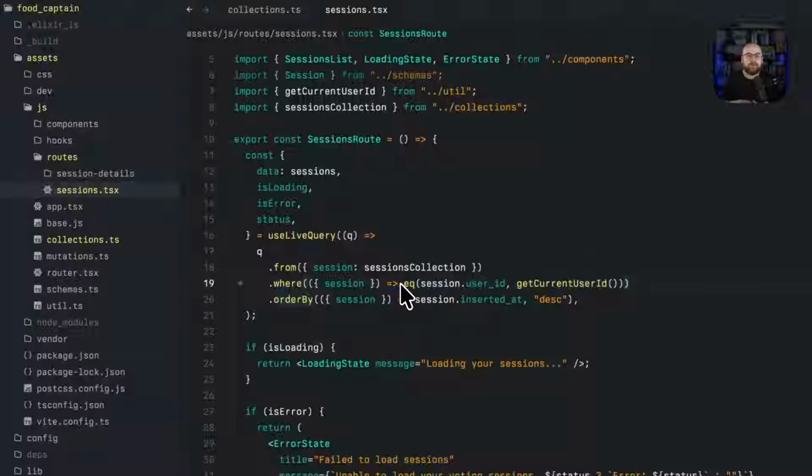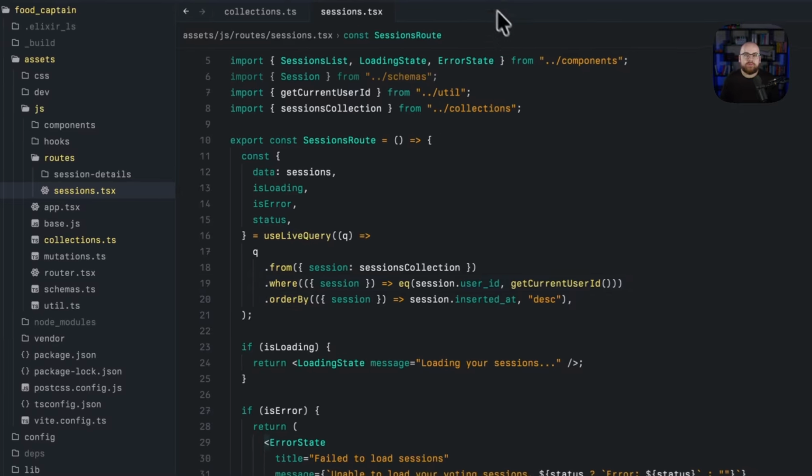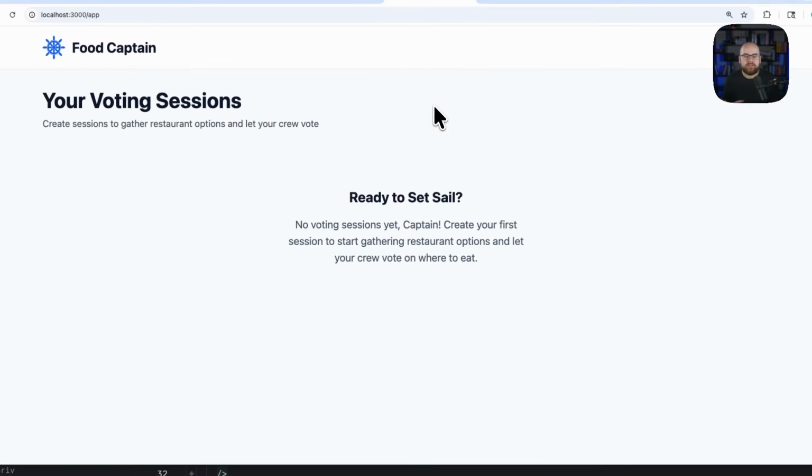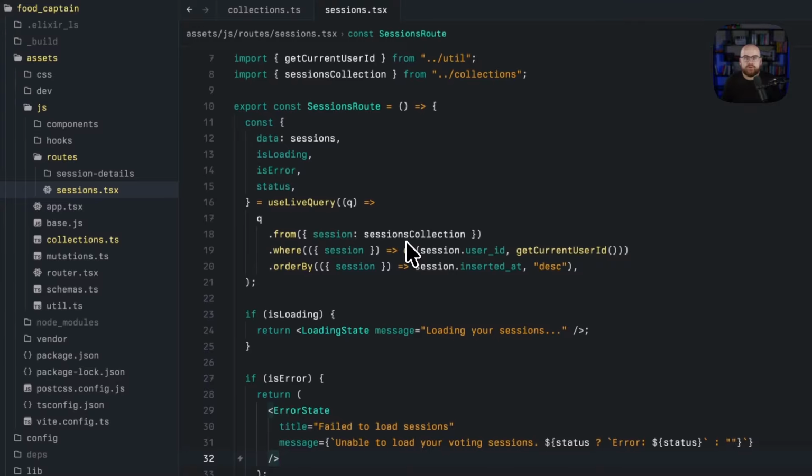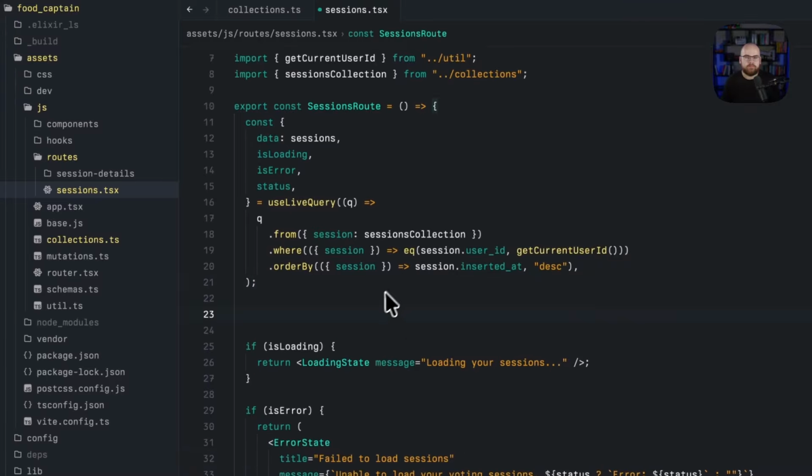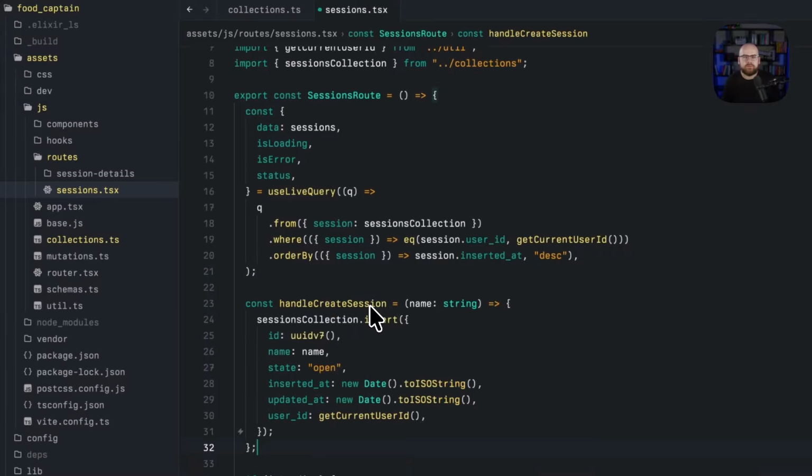So now we're grabbing all sessions that were created by the current user and sorting them by their inserted at with the newest at the top. And now if we head over to the app, we'll see a lovely empty state. But we should be able to create our own sessions. For this, I'll define a function called handleCreateSession over in this sessions route component. So let me grab this example and we can walk through it.